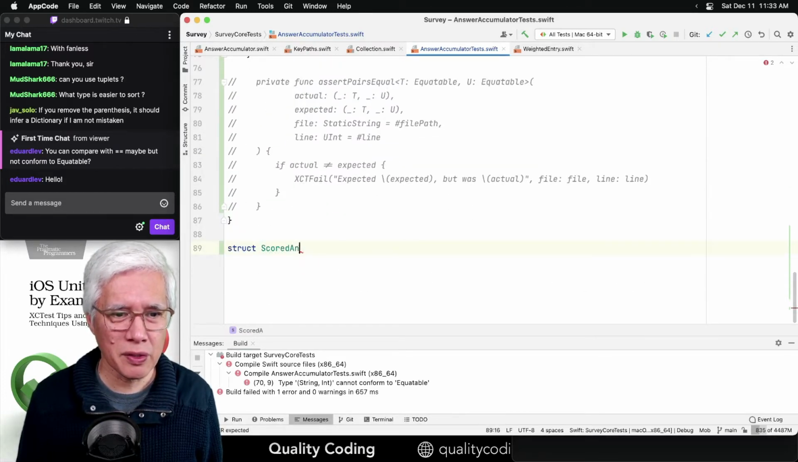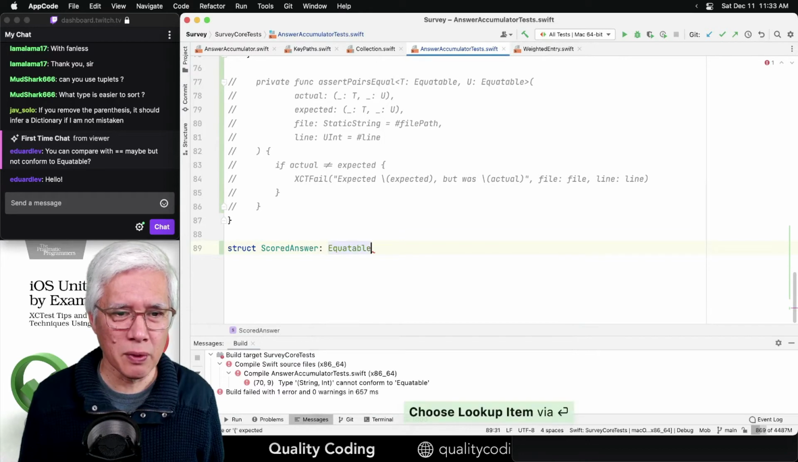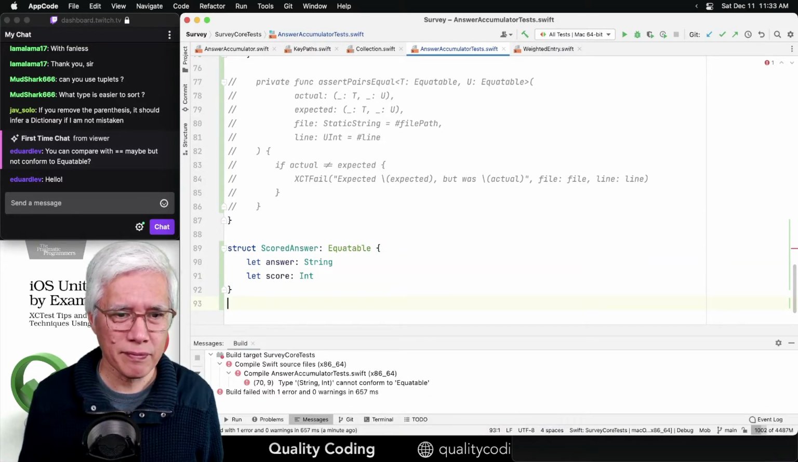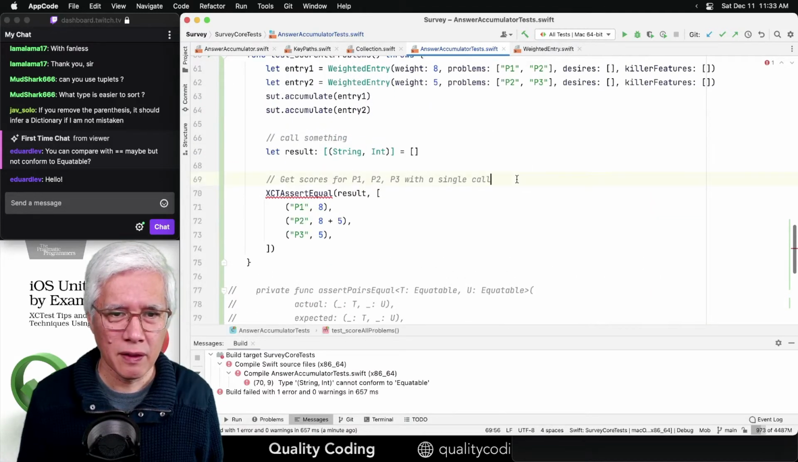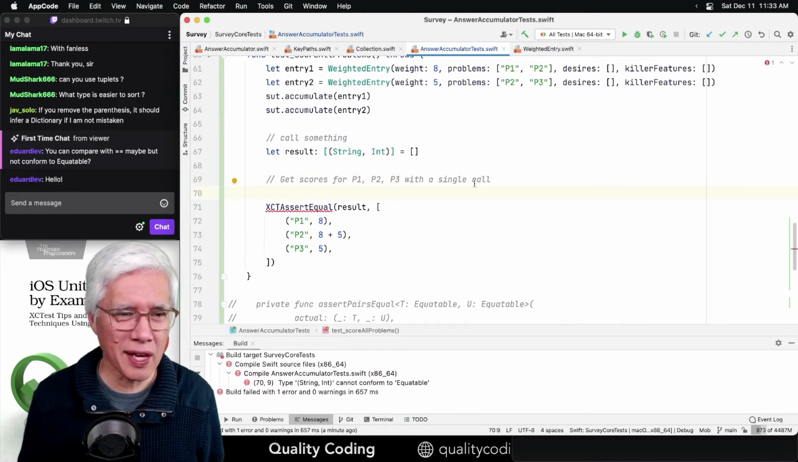scored answer, which is going to be equatable. And this is going to be an answer and a score. This is the most tangled I've gotten in a long time.